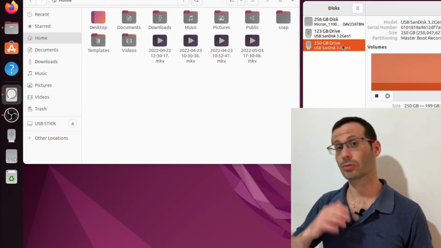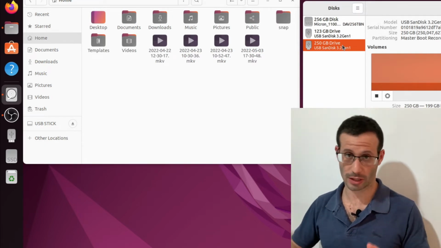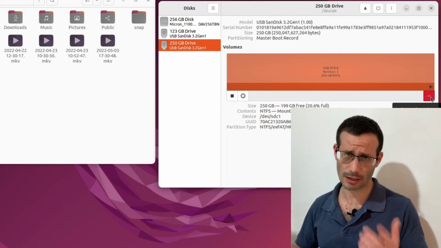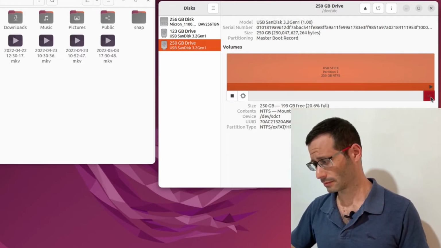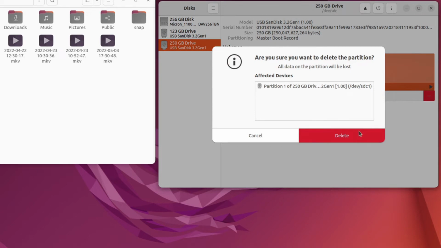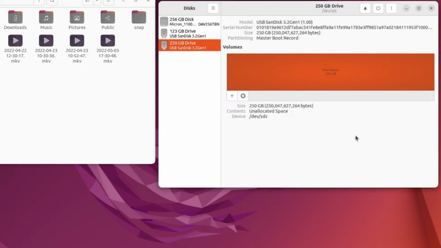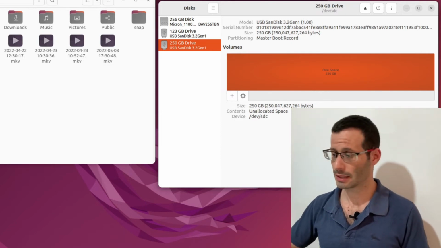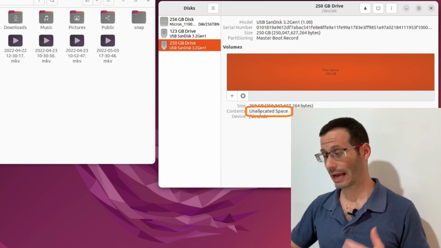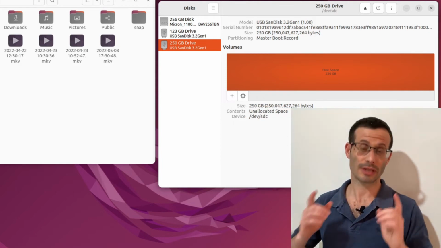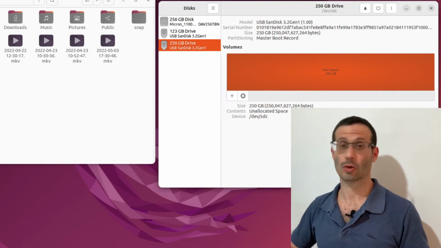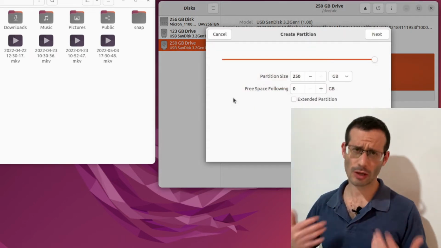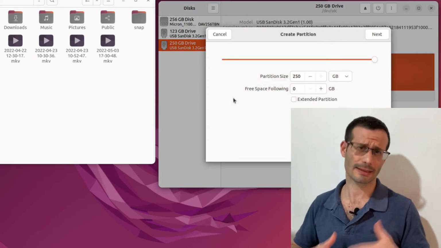So first, we're going to delete all of the partitions that are currently on it. And we're going to do it by clicking on the red minus button. If you have more than one partition on the disk, you'll have to delete all of them. And once we're done with that, we only have unallocated space. We now need to create a new partition on this disk. So let's click on the plus icon. And I'm only going to create one partition whose size is the entire size of the disk.